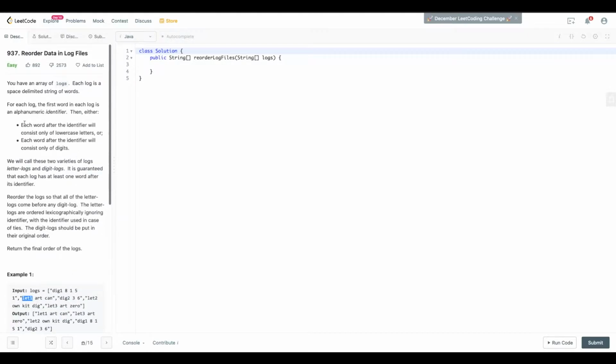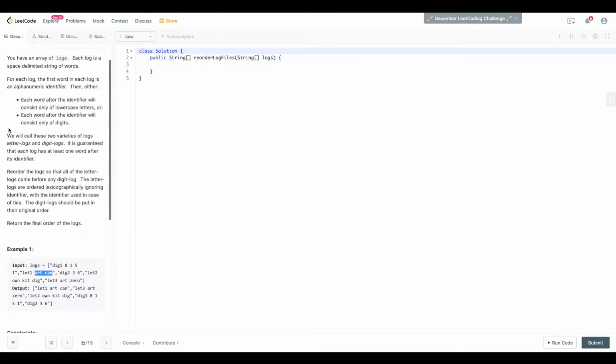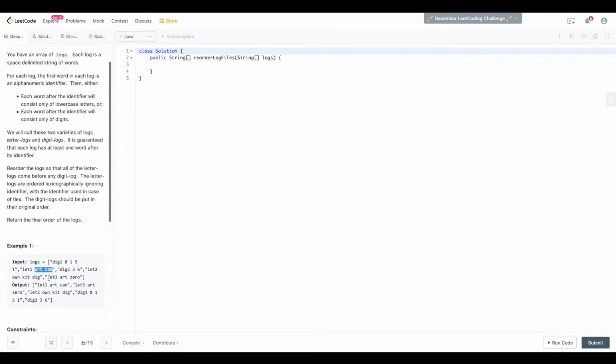Cool. Then each word after the identifier will consist only of lowercase letters, or each word after the identifier will consist only of digits. Okay, makes sense. We will call these two varieties of logs letter logs and digit logs. It's guaranteed that each log has at least one word after its identifier. So letter logs have all letters, digit logs have all digits.